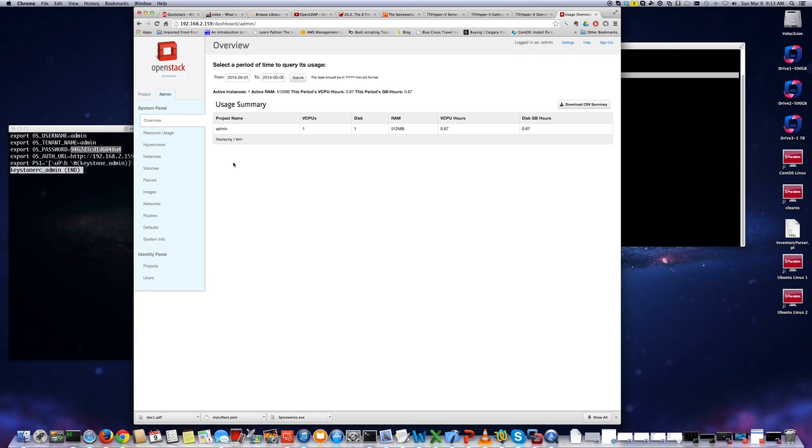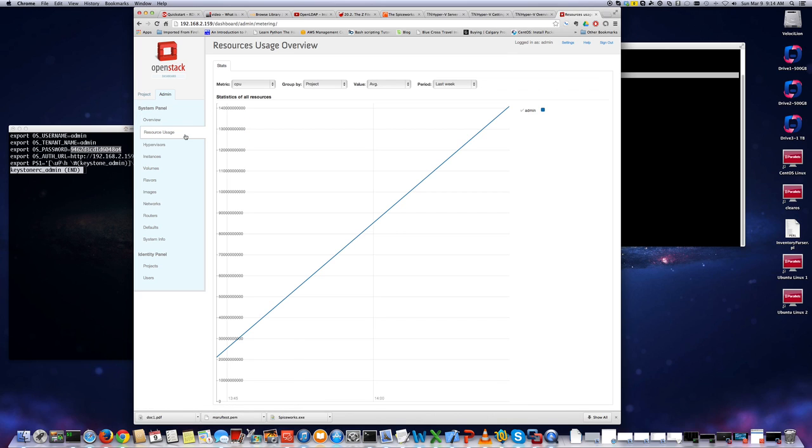Once I log in, I see the admin tab here, which gives me an idea of what's happening. I have a project here, the admin project. In OpenStack, you can have separate tenants or separate projects. That way, they have their own resource pool, and you can drill down to their resource use through that method. It's a kind of isolation as well. So I go to the resource usage, and I can see how the resources are being used right now.